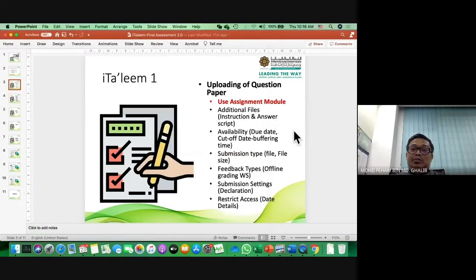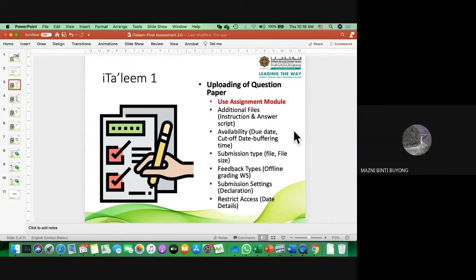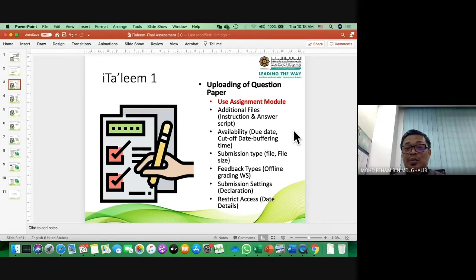So in order to do so, uploading your question paper online via iTalim, okay, you must use a module. We call it assignment module.